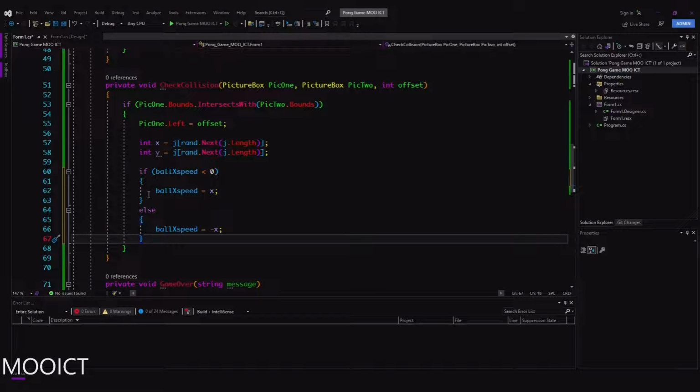This if statement here is checking if the ball speed was currently less than 0. So if the ball was moving towards the left, then it will be less than 0. If it was moving toward the right, then it will be greater than 0. So we need to assign the ball value accordingly. So this is why we're checking if the ball speed is less than 0.